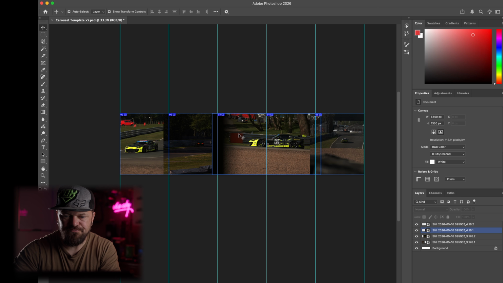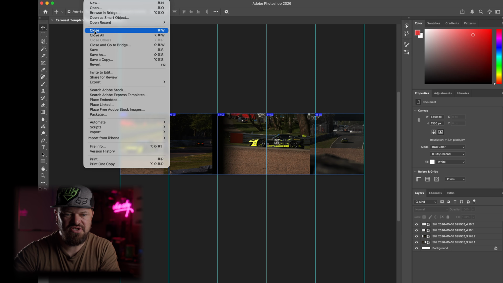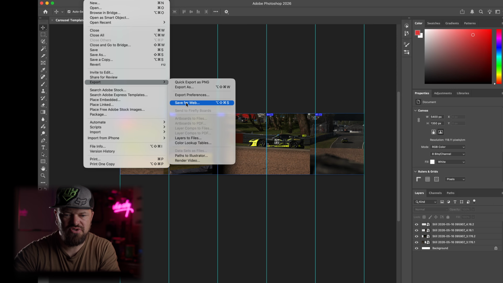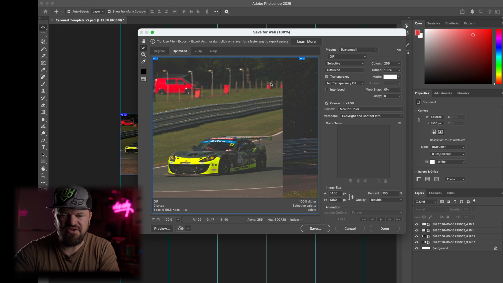Now what you're going to do, once you've moved them around, got them exactly where you want to be, because I have these guidelines here already that I have there in a specific ratio, you come up to here and go to export and go save for web, and it will come up like this. The reason why you do save for web is that when I actually save it down here, it will automatically slice them exactly where you need to be.